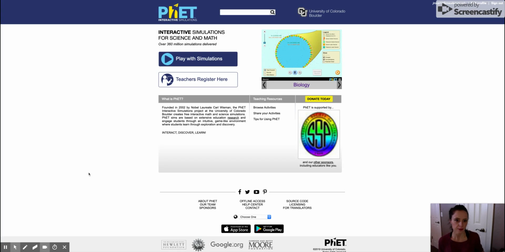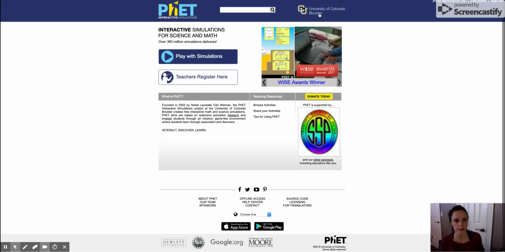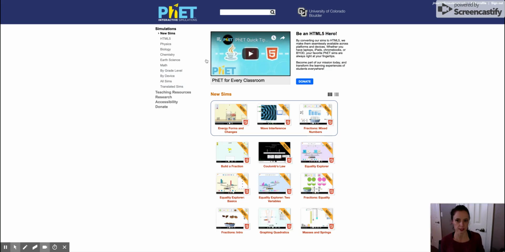This is the basic web page that you'll see if you type in phet.colorado.edu. You don't have to sign in or create an account. It's created by the University of Colorado Boulder. We see that up here. So once you navigate to this website, you click Play with Simulations.